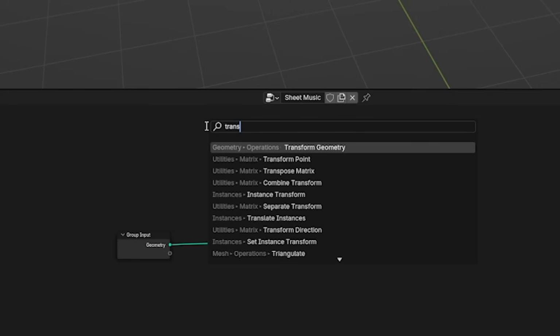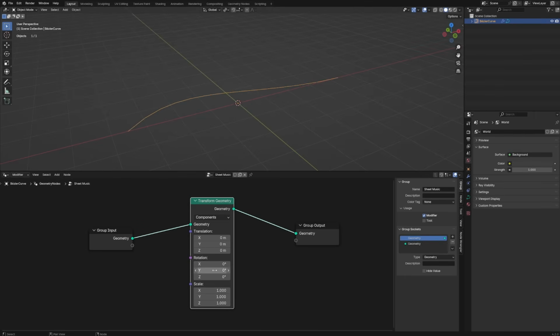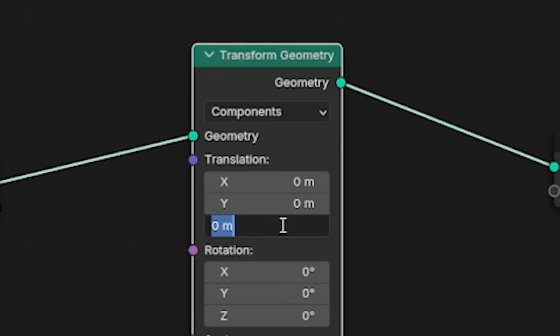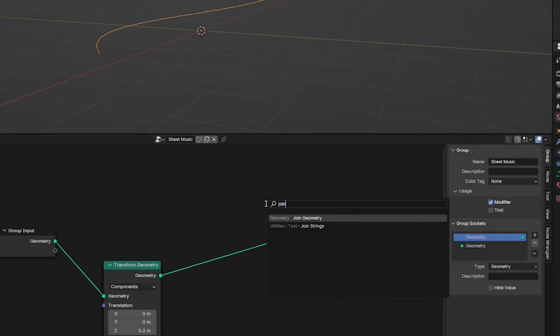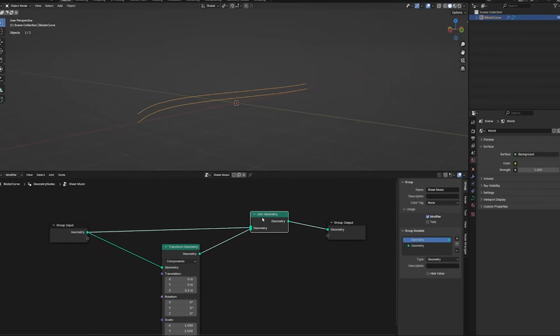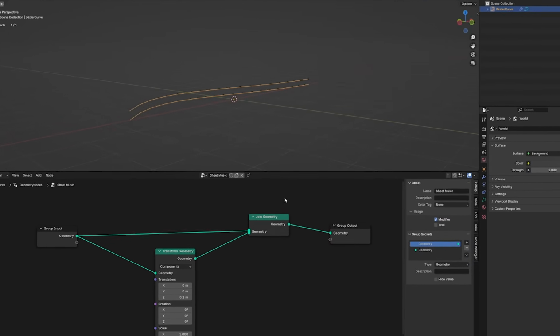So let's do that. I'll add a transform geometry node. This lets me move, rotate, or scale any geometry that I put into it, so I'll move it up by something like 0.2. Then I'll add a join geometry node, which does what you expect, and plug both of them in. So the join geometry is now showing us the original curve, as well as the curve that's been moved up a little bit, so they're both being shown because they're both in the input.